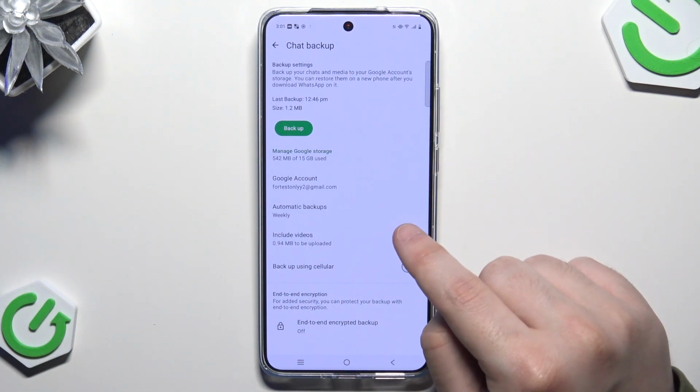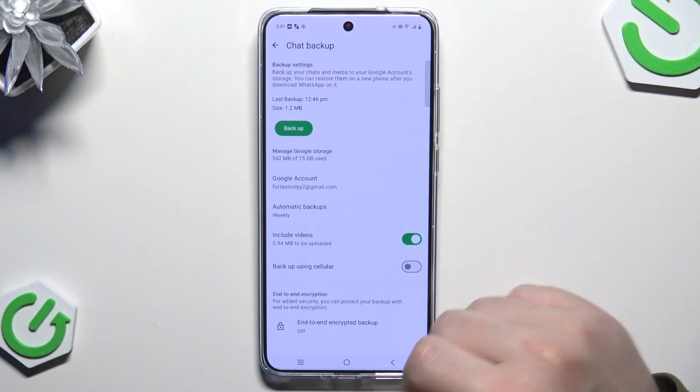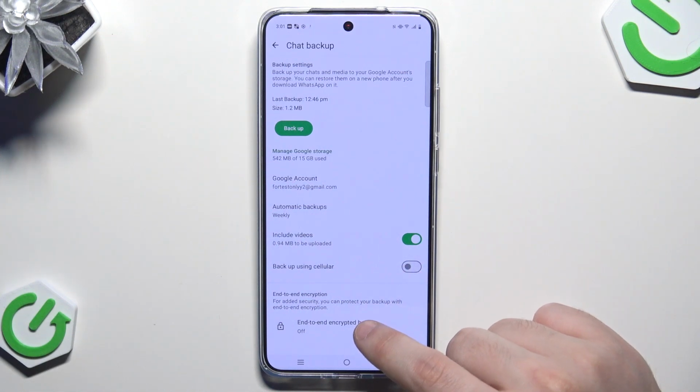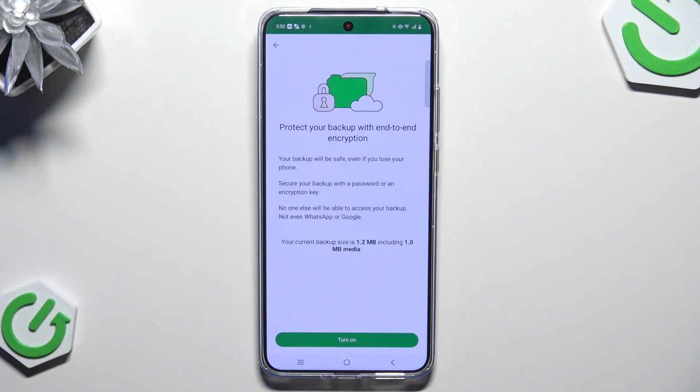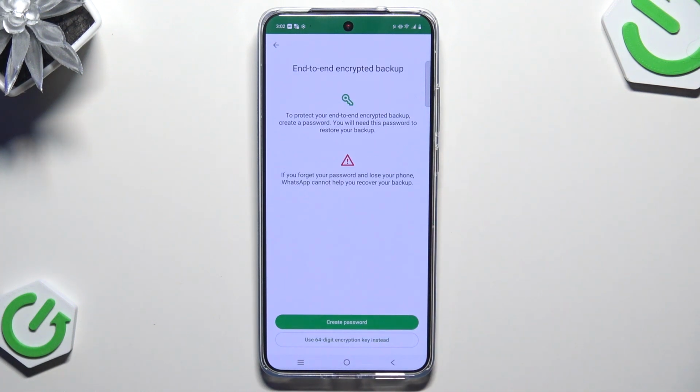Okay, also below you can enable to include videos in your backup, and on the bottom also we have something called end-to-end encrypted backup. If you want, you can turn it on. Basically here you will create a unique password which you will need to restore your backup. So if you choose to create it, please don't forget it, otherwise you won't be able to restore your chats.